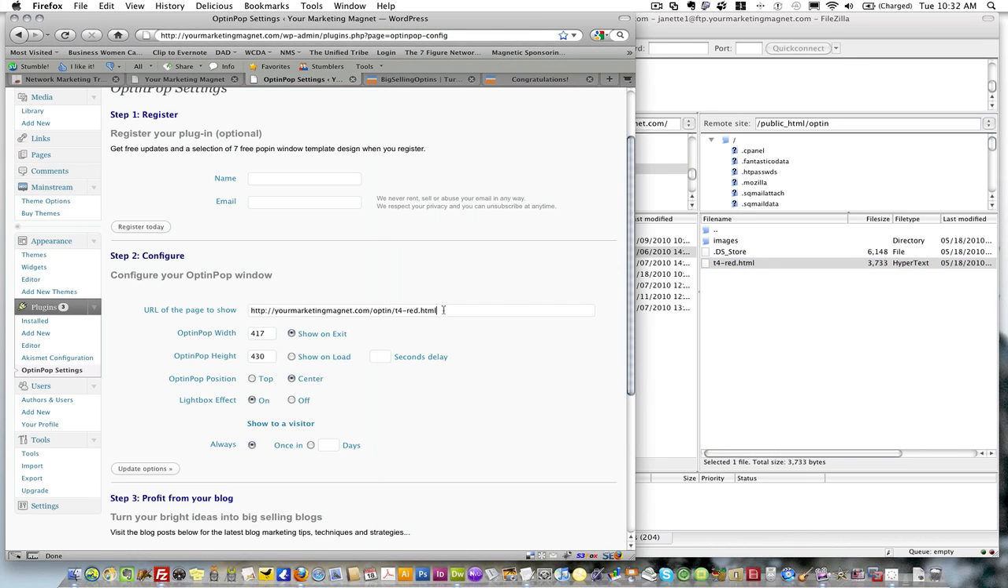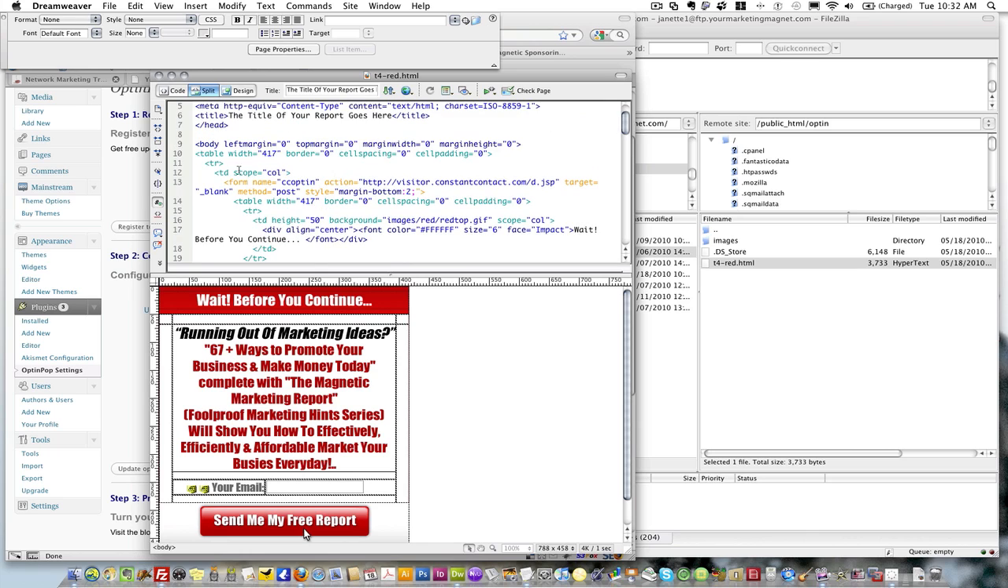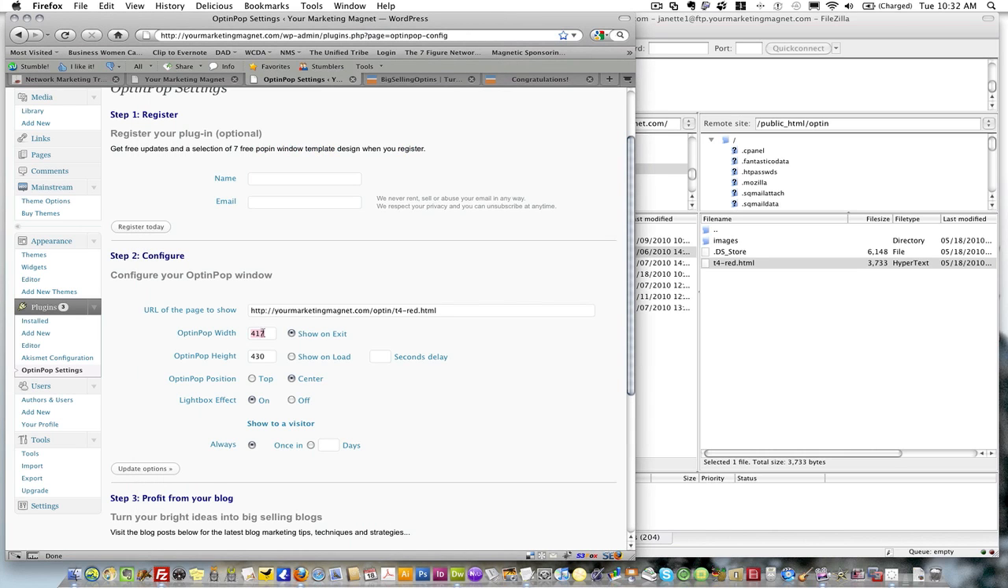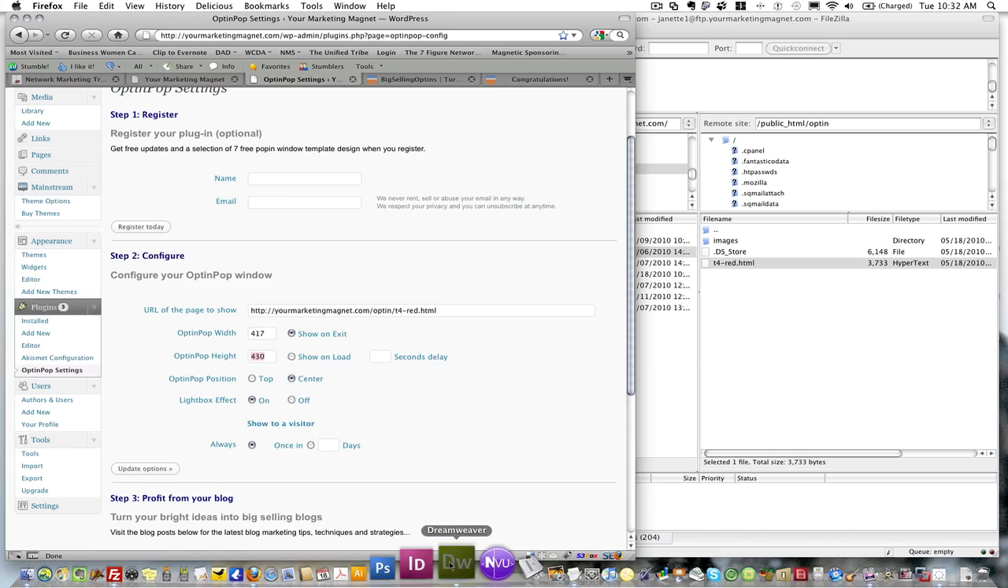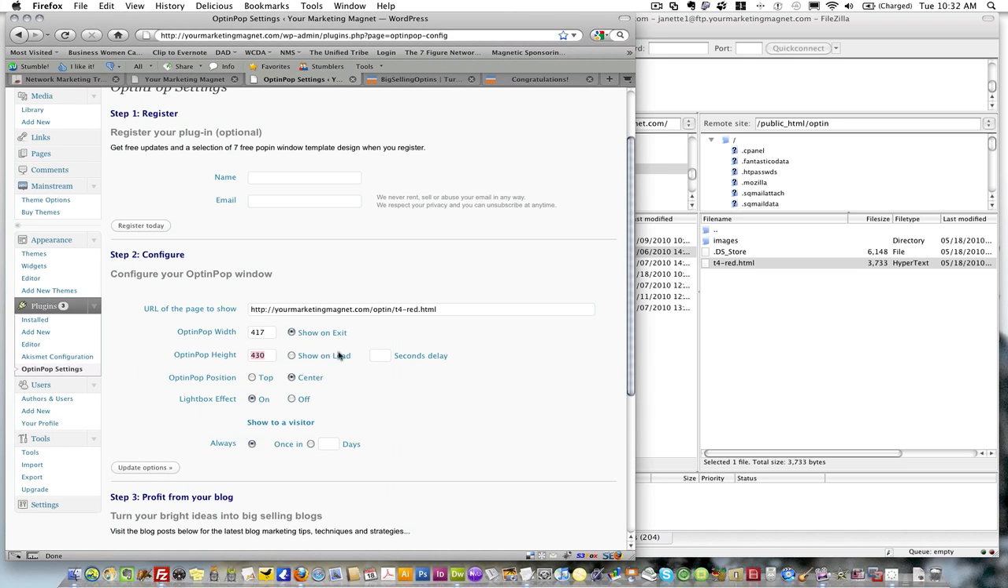Okay, so you just put in the full path, and then you put in the size. Now, one thing for the size is when you're in the HTML file, what you can do is just go up to the table tag and I see that the width of this is 417 pixels. Okay, so I put 417 there, and I just guessed at the 430, but you can adjust that as you need to, because as you add text here, it may be longer or shorter than what the template was, so you want to adjust that.